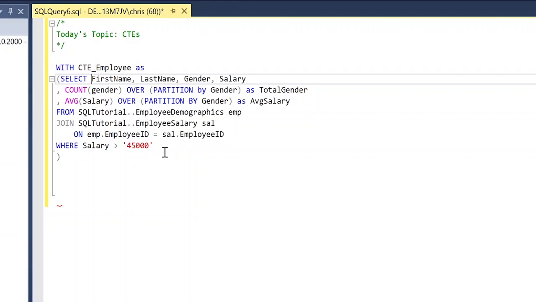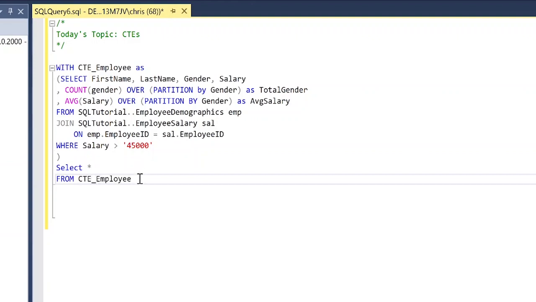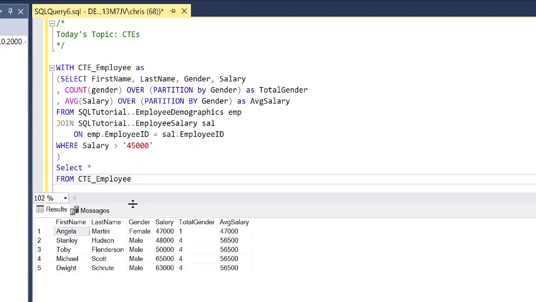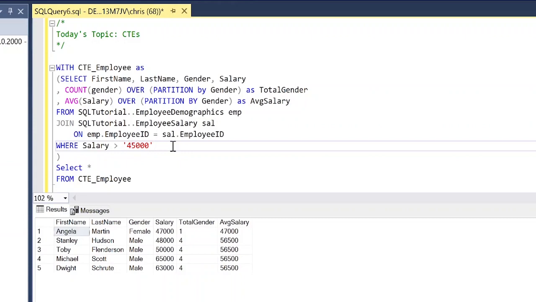So all we're going to do at the very bottom is say SELECT everything, and we can do that FROM CTE_Employee. So let's run this entire thing and see what we get. As you can see, with this SELECT * FROM CTE_Employee, we are selecting everything from this select statement. And so this feels a lot like a temp table, as if we were querying off of a temp table, but it actually acts a lot more like a subquery.